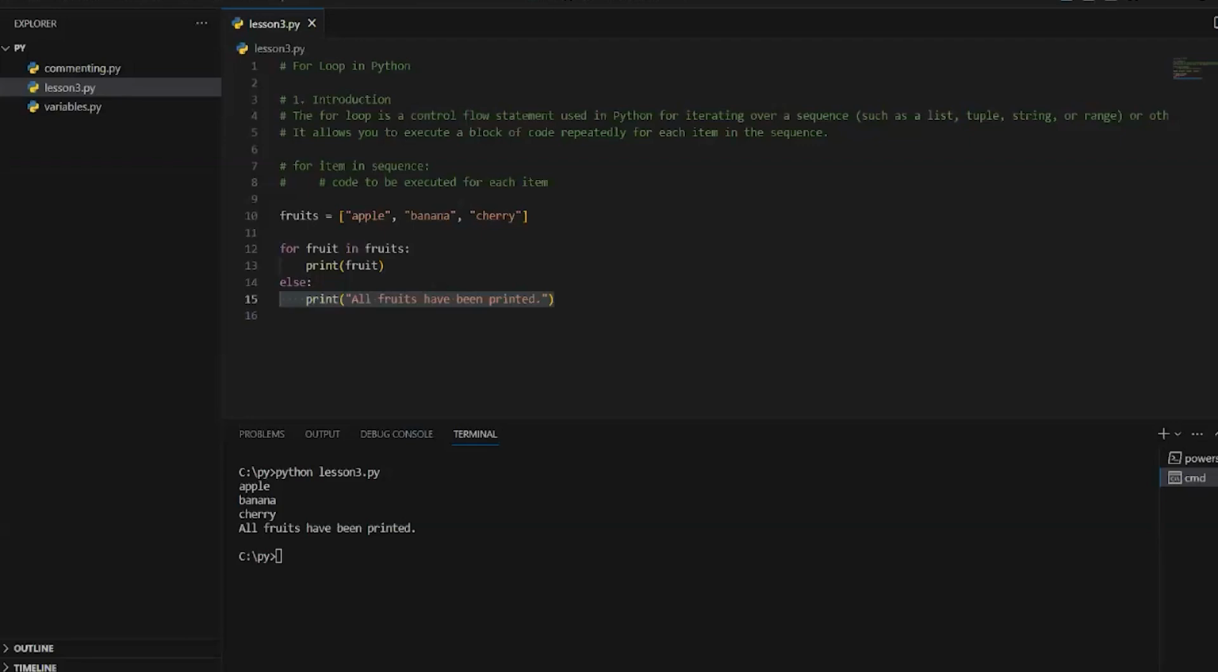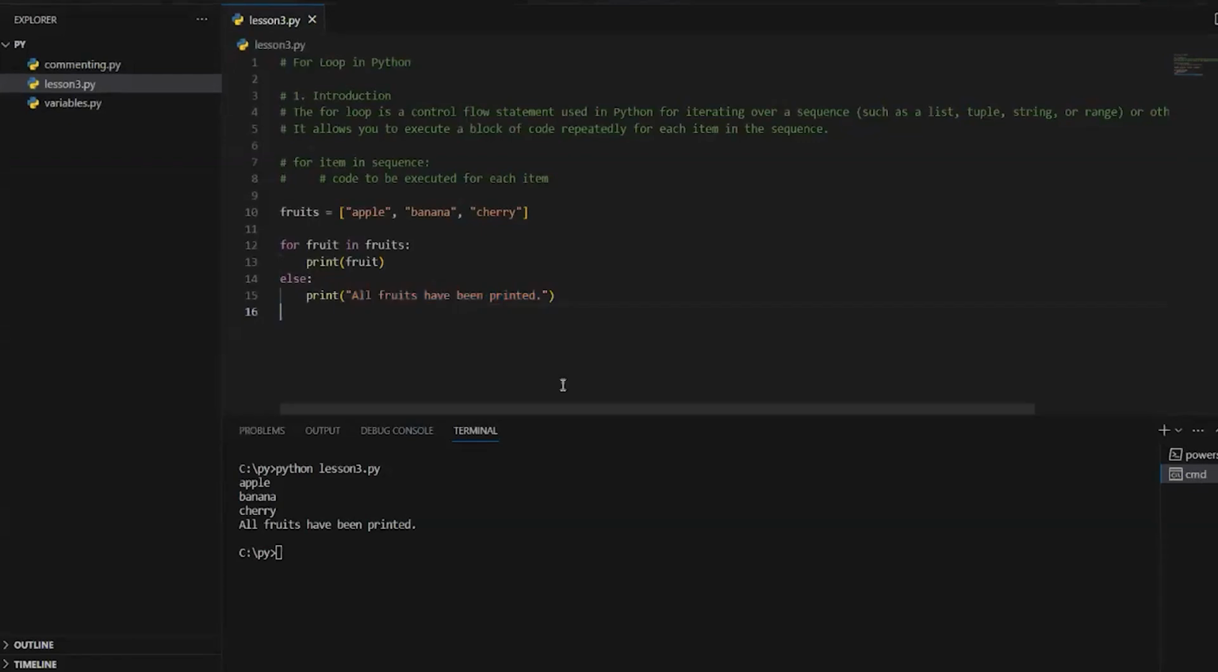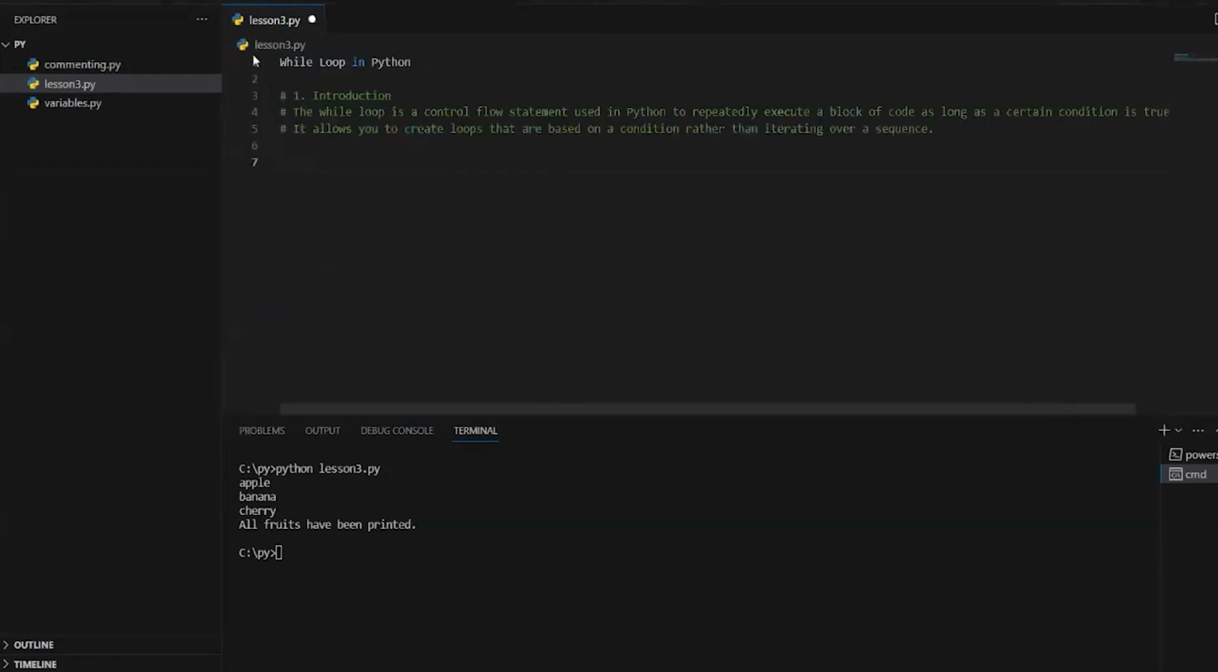Now, let's look at the second type of loop that we have. Now, we also have the while loop. So, the while loop in Python is also used as a control flow statement for controlling the execution of a particular block of code or to repeat a particular block of code. Now, the way we use the while loop is a little bit different from the use of the for loop. They all have their use case scenarios.